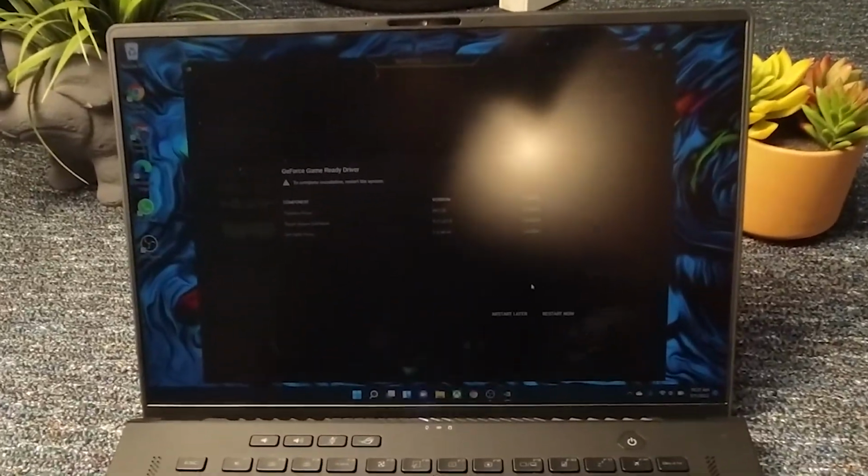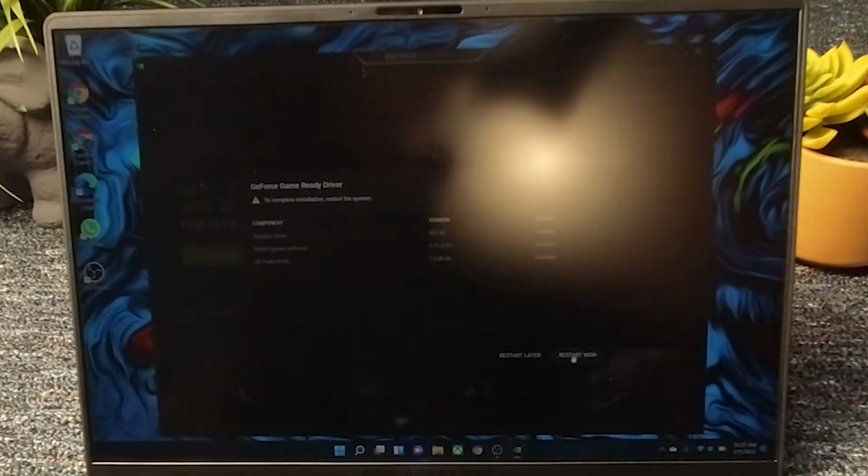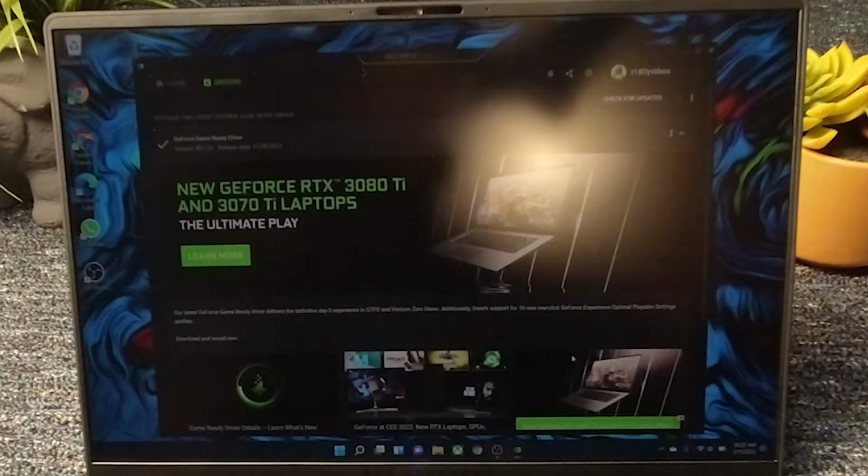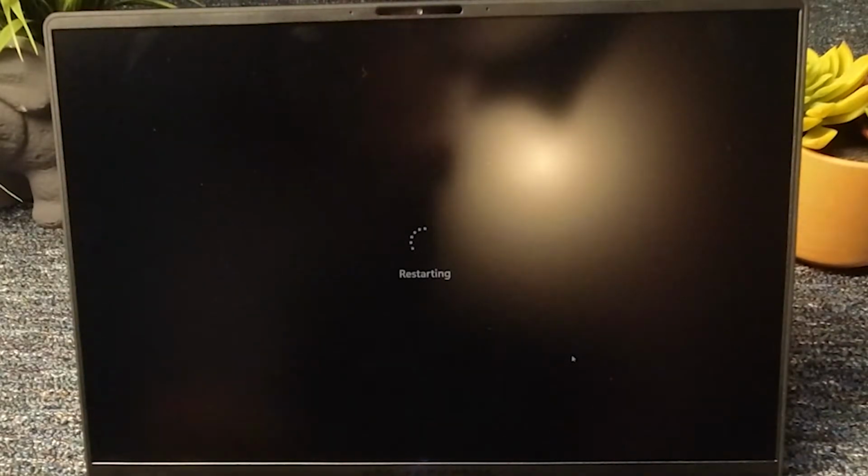So now you have to restart your PC, and that's what I'm going to do now. So restarting. As I said, depending on your PC, it might take some time to restart. Some PCs restart faster than others, but I believe mine should restart pretty quickly. So just wait it out, guys.